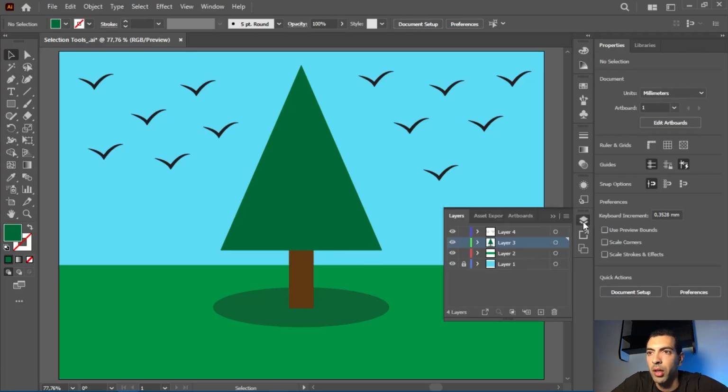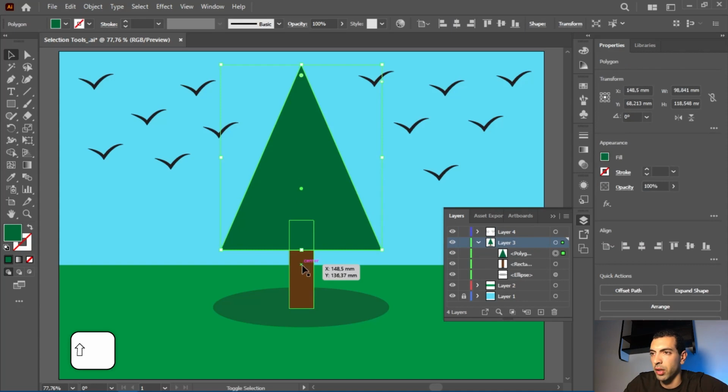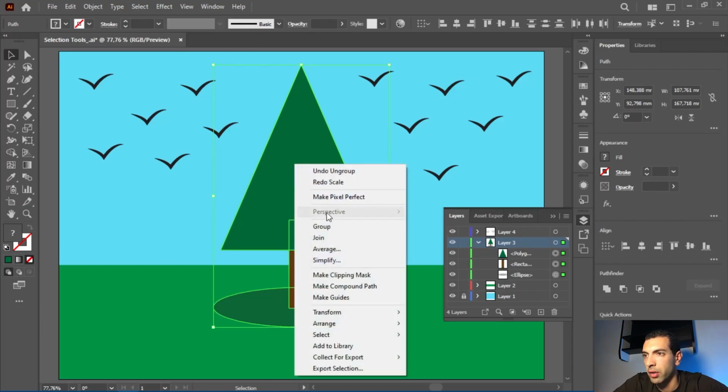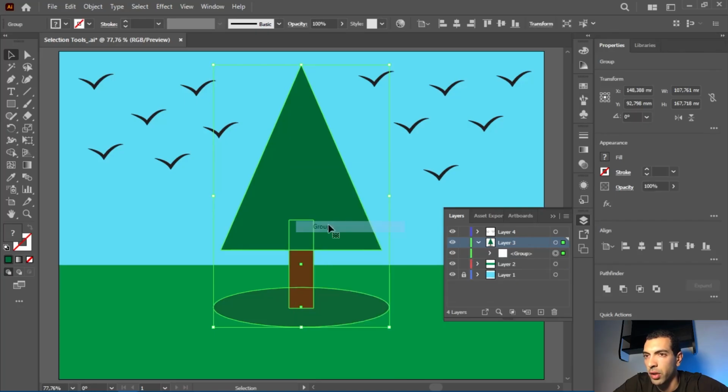I'm gonna open the layers window. I'm gonna open layer 3, the tree layer. And as you see, it's made of 3 parts. I'm gonna press shift and select the 3 parts. Now the 3 parts are selected and I'm gonna group them. Right click and click on group. Now notice here there is a group and inside we can find the 3 parts.